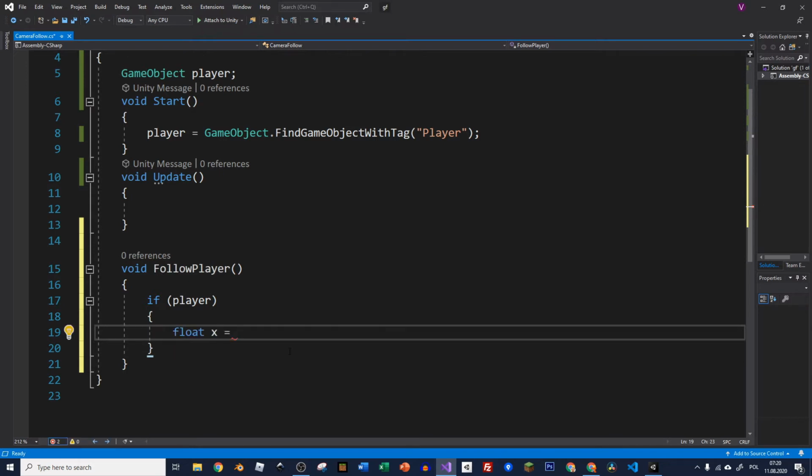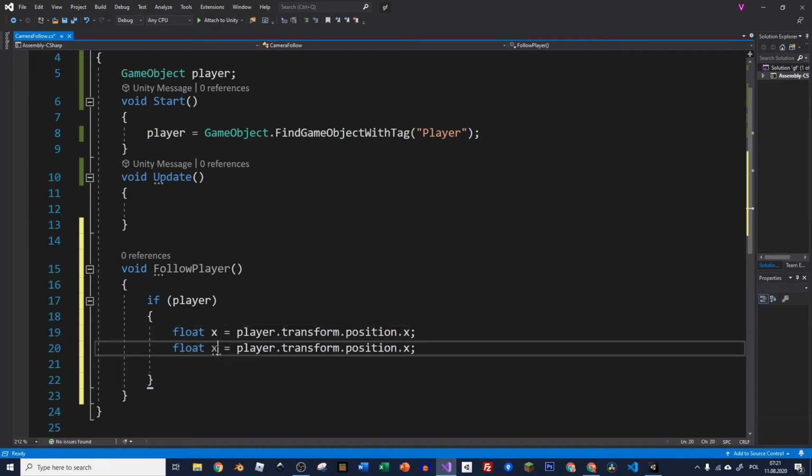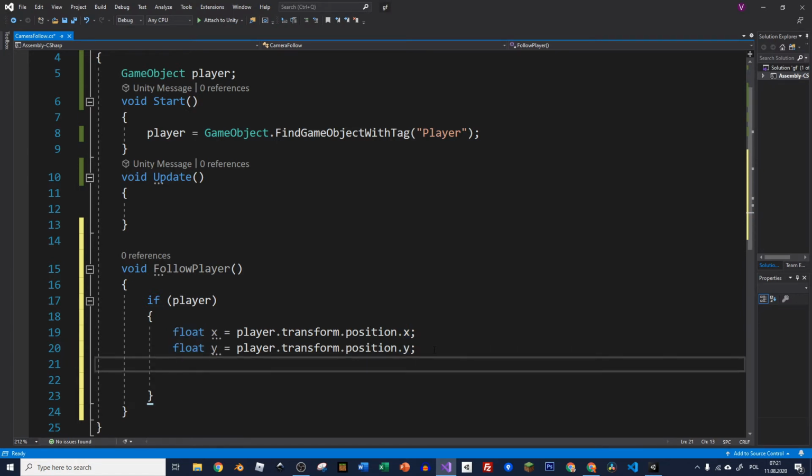So let's use it. Float x equals player.transform.position.x, of course. And now we can do the same thing with the others, but it's up to you. If you want to follow the player along the horizontal axis and vertical axis, but if you are in 2D, then probably you don't want to follow it with the Z direction. That's why I will duplicate it and change to Y. Here I will change to Y as well. But when it comes to the Z axis, I will just keep it as it is. So in float z, I will just use the GameObject transform position z, because we don't want to change the Z position of the camera.